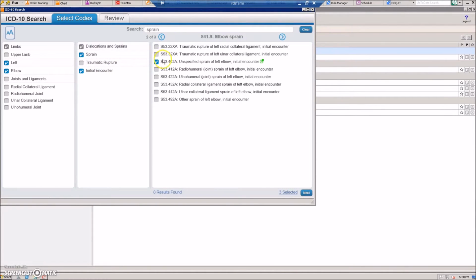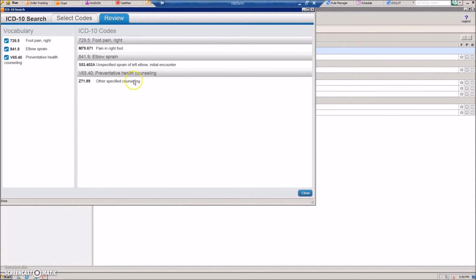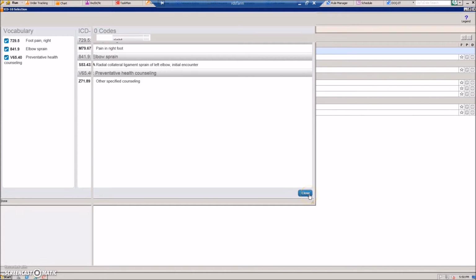But in this case, we actually found what we wanted. Let's say it's the radiocollateral ligament. We're going to select that one, unselect there, and then we're going to go ahead and select next. And again, that's going to bring up our additional codes just to make sure that we don't have any foreign bodies. We hit save. Now we've got what we want. And so we're going to go ahead and hit the close button.